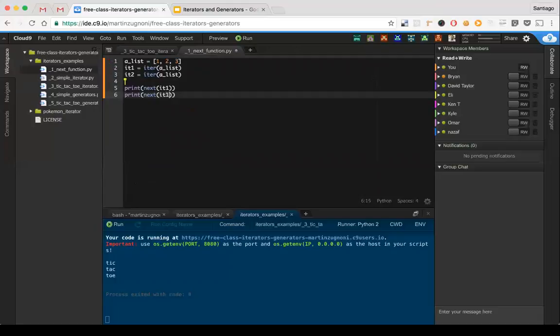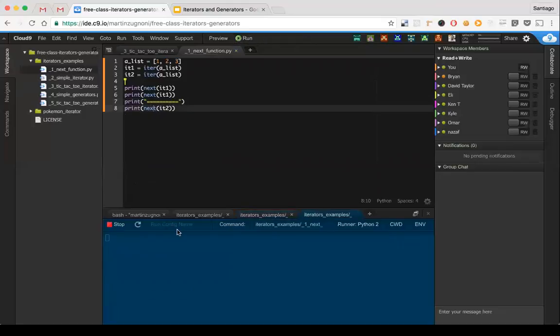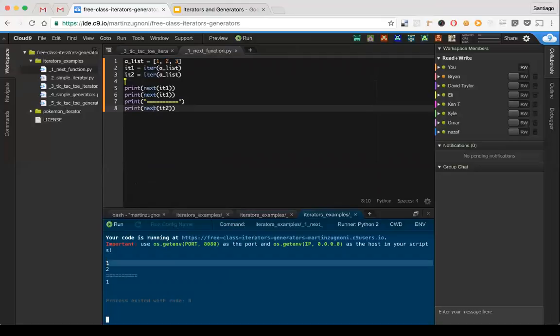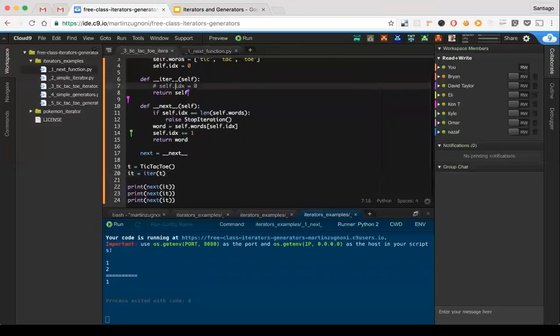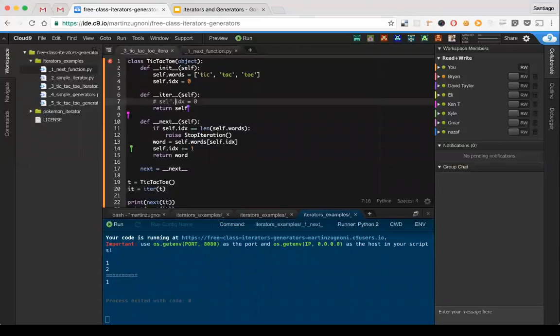Invoking the iter method 2 times on the first iterator and invoking the next method on the second iterator just 1 time. And we knew that these 2 things were isolated. These 2 iterator objects were isolated. That's the reason we have this iter function. It's the way we have to construct iterators.